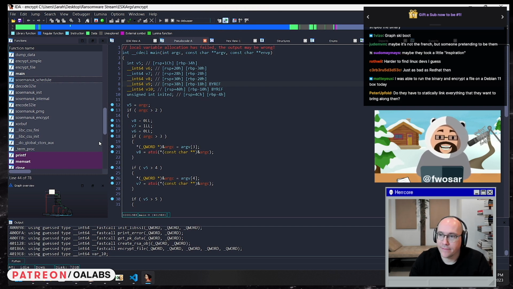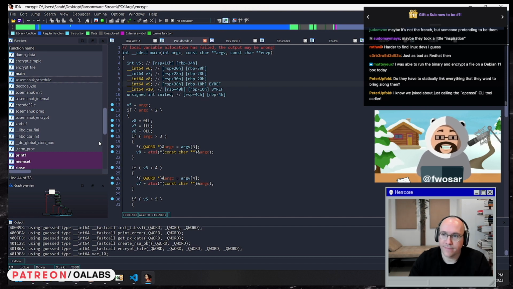So Peter was asking whether or not they have to statically link everything that they want to bring along then. Yes, a lot of ransomware actually does that. So they do link everything statically. The problem is, and that is something that a lot of people are oftentimes not aware of, glibc is not designed to be linked statically. glibc will break horribly if you start mixing numbers, or if you do anything that causes the real glibc from the system to be loaded inside your statically linked process otherwise.